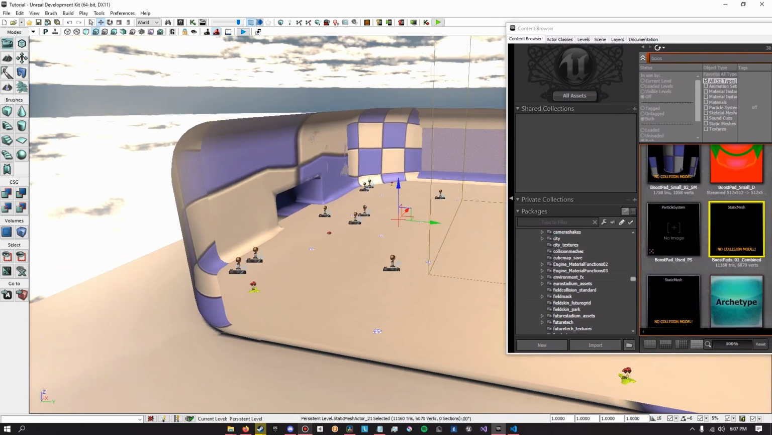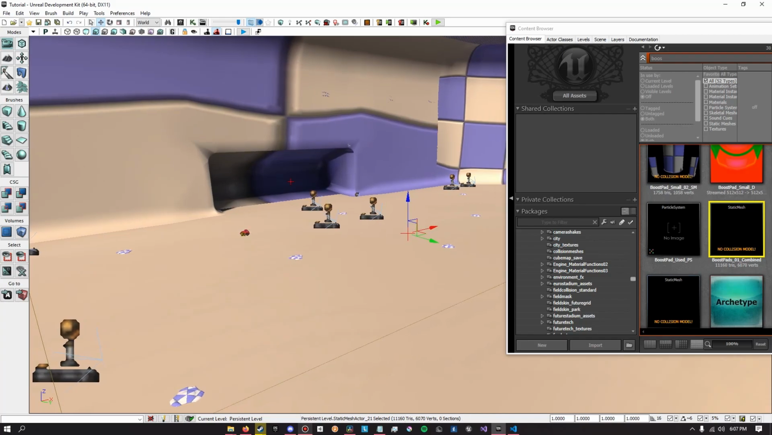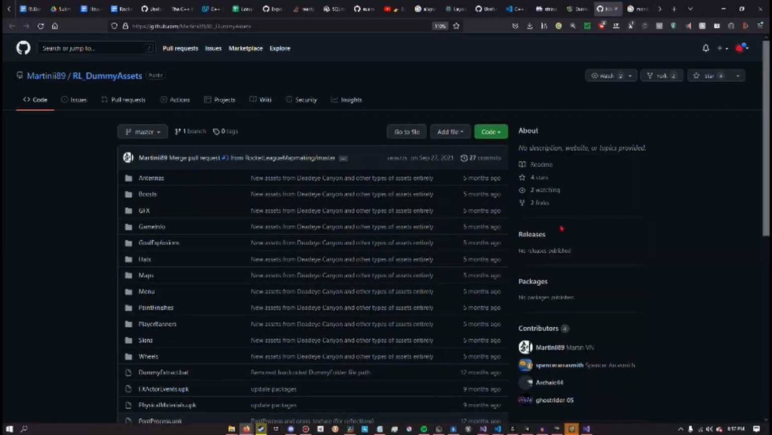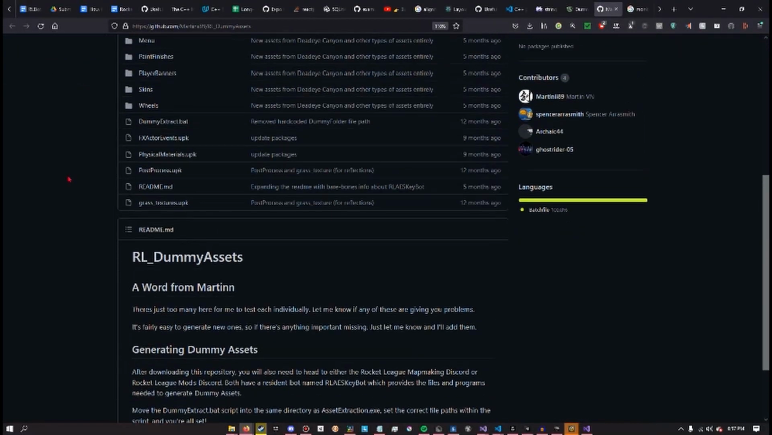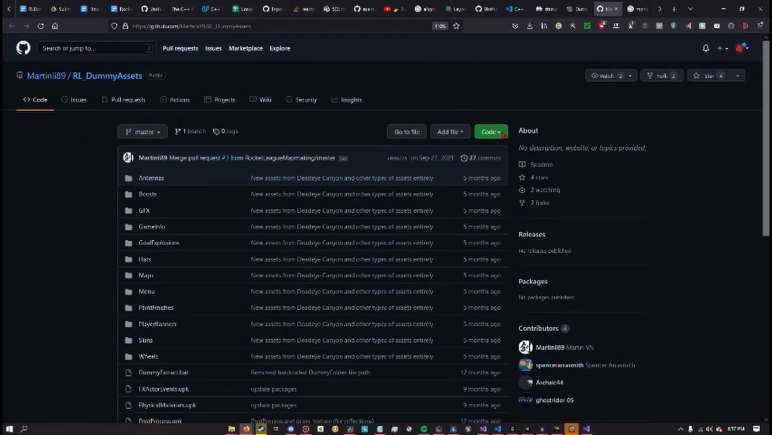And even though I'm building a standard Rocket League map, I want you to be able to take any of the advice I'm showing you in these tutorials and use them for whatever map you're creating, right? So I really would advise you, for the sake of your map making career, to install the dummy assets, which will be linked in the description.